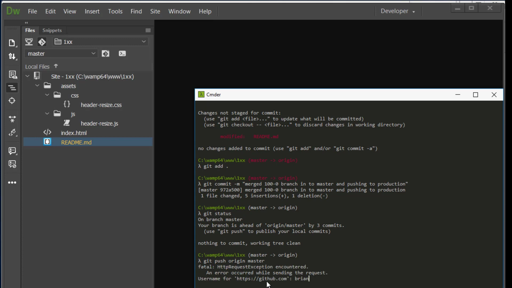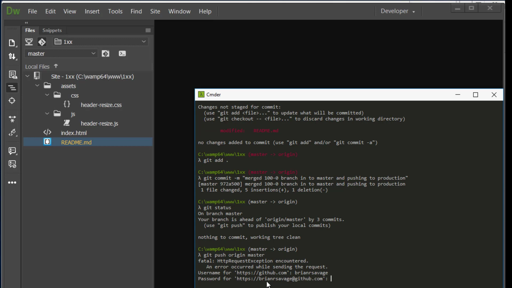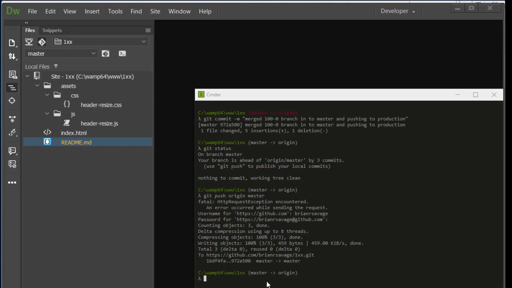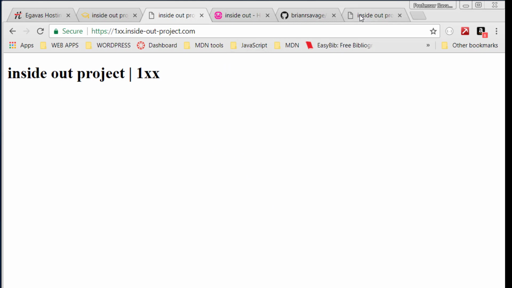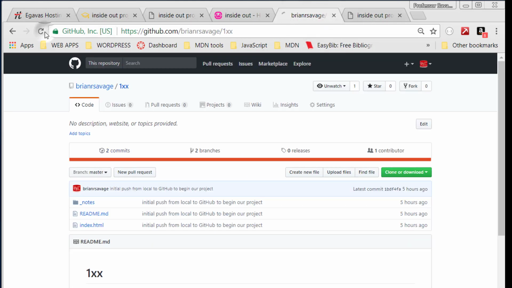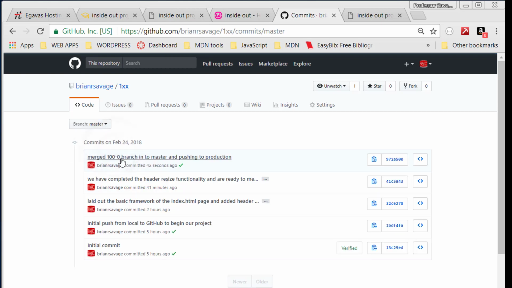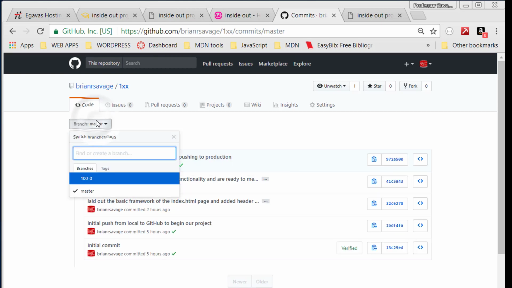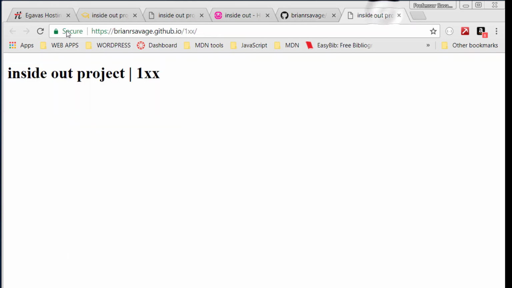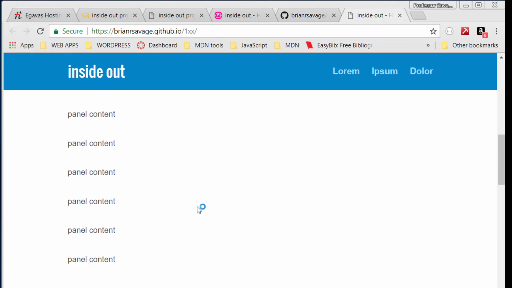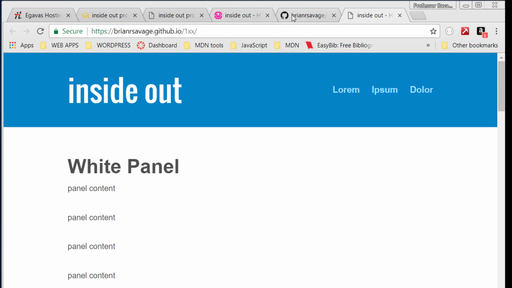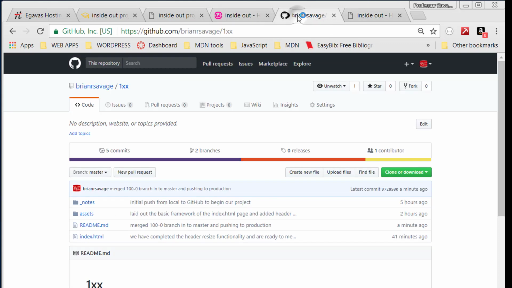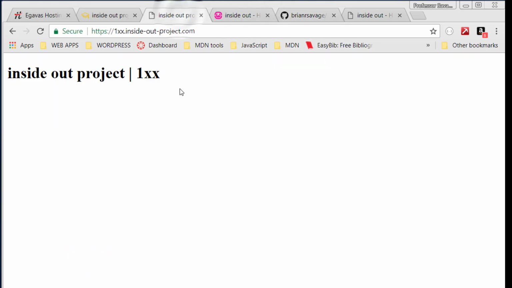It's going to ask us, I need to go set my globals. Put in my password. At this point, I should be able to go out and look at my GitHub. We should see another commit and push, and we can see here merged, right? If we go back to our code, if we come out here to our GitHub Pages, we'll actually see our site come up now, because this is pointing to master, and we merged 100-0 into master at this point. The only thing we have left to do is our production release.